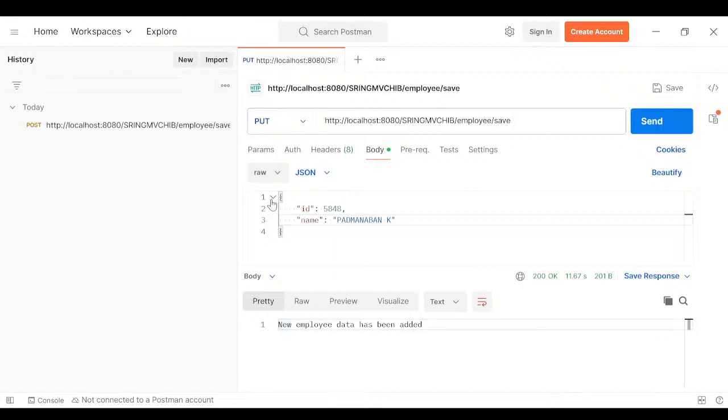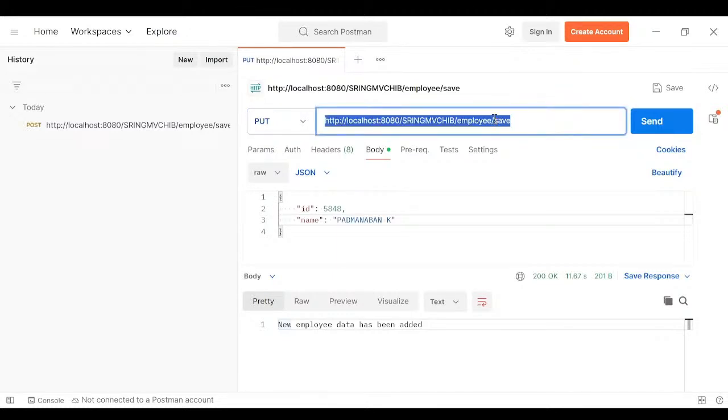Put request. The request method is put. There is a change in the URL. It's not a save operation. Here I'm going to perform update operation. I want to call the service which I created in employee controller.java file. This is the complete URL to call that particular service.